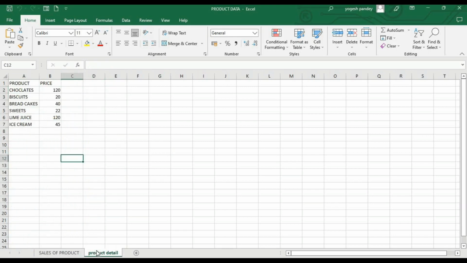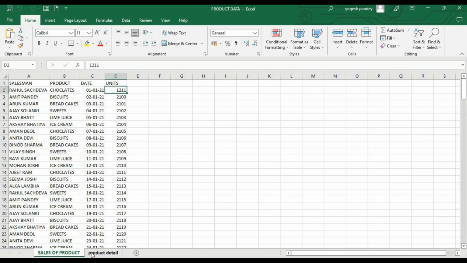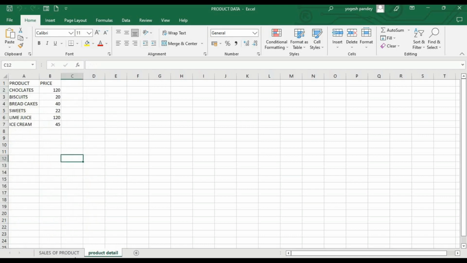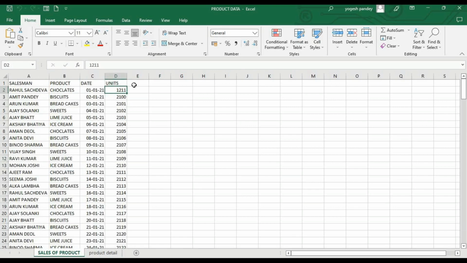Beside that we have product details also. So this is the price of the product. Both of them are in separate tables, in separate sheets, and we have tables from them. What we need to do is bring the product detail here from this.